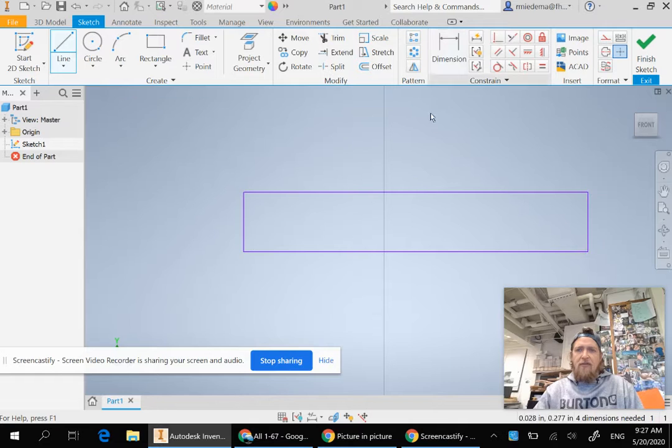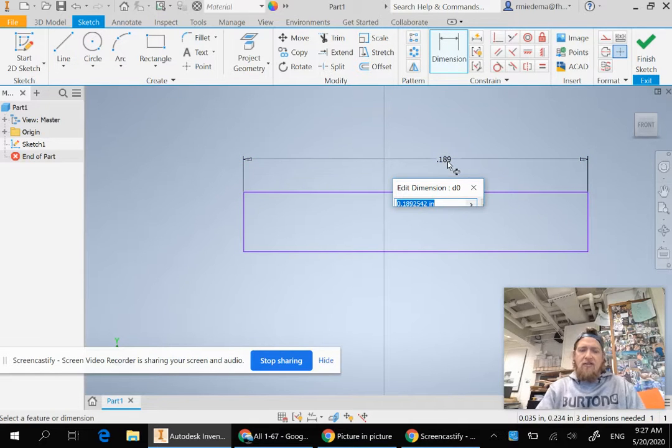Now I come in and put my dimensions on it. This is going to be 5 3/16. In Inventor, rather than use the minus sign, it will subtract the fraction, so you have to use the plus sign. And 3/16.